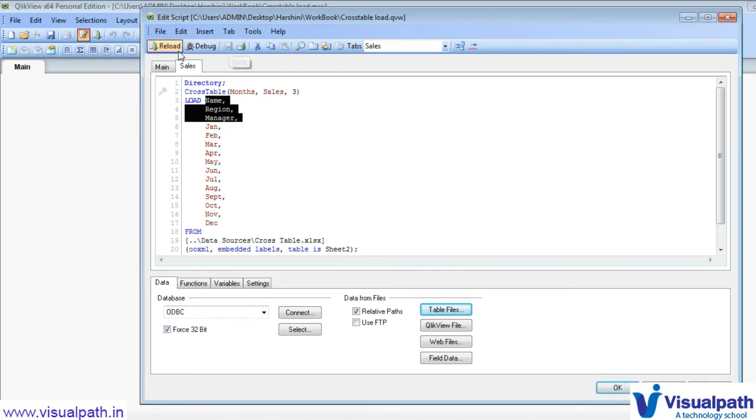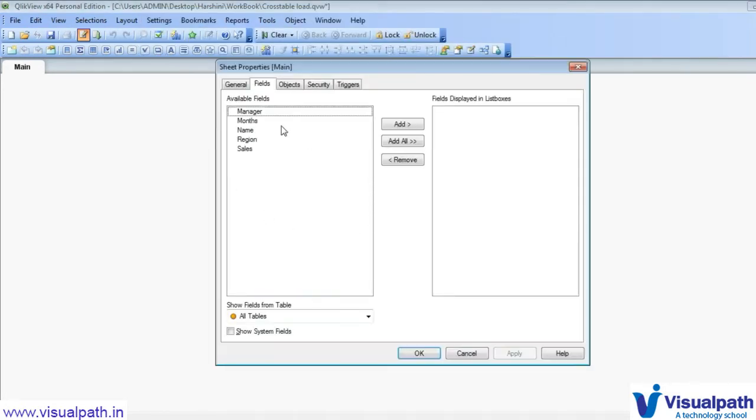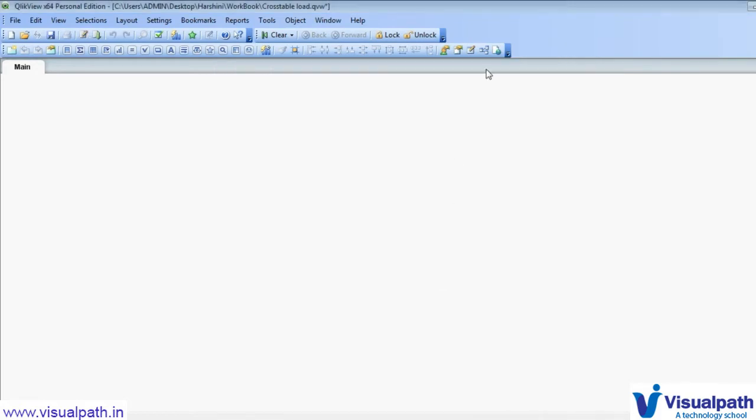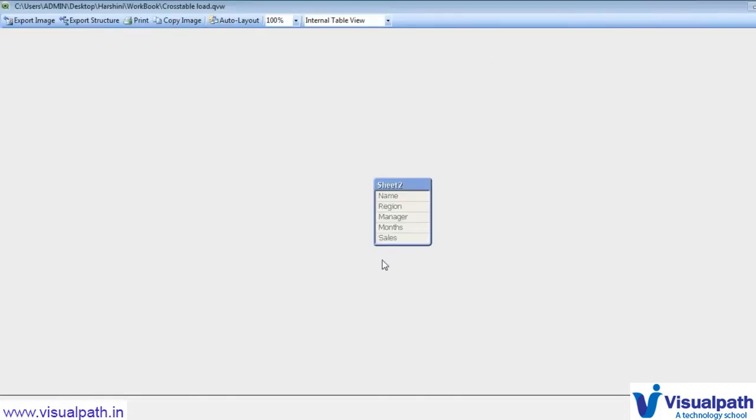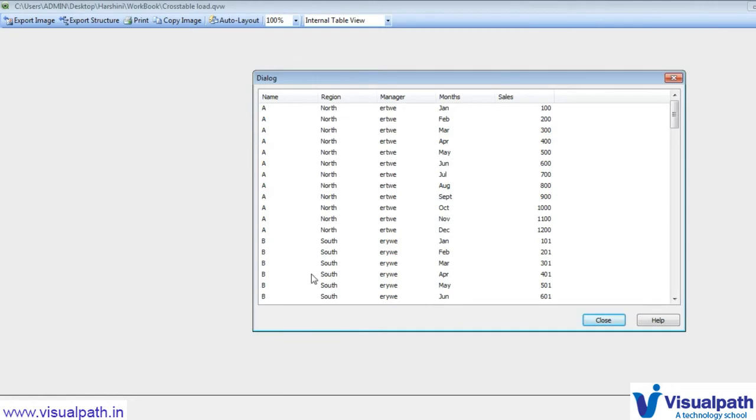If I click on save and reload it, I have only 5 fields: name, months, region, manager and sales. If I click on OK and go to click on table here, we will see the same thing: name, region, manager, months and sales. If you preview it, you will see it in a simple table format. So this is how we can convert a cross table which is there in a different Excel file into a simple table. Click View, and we can close it.